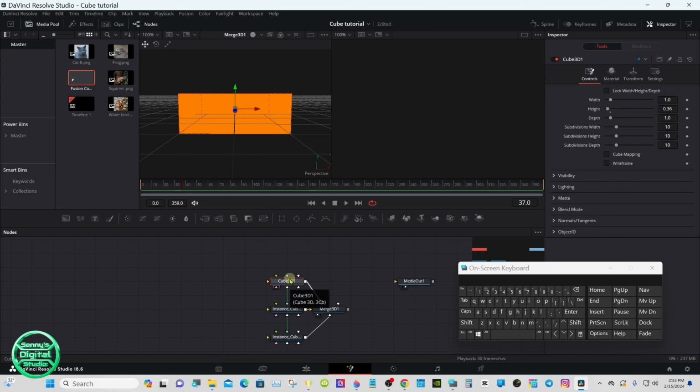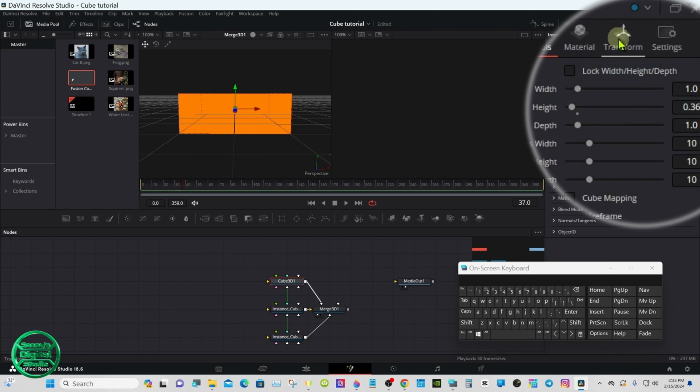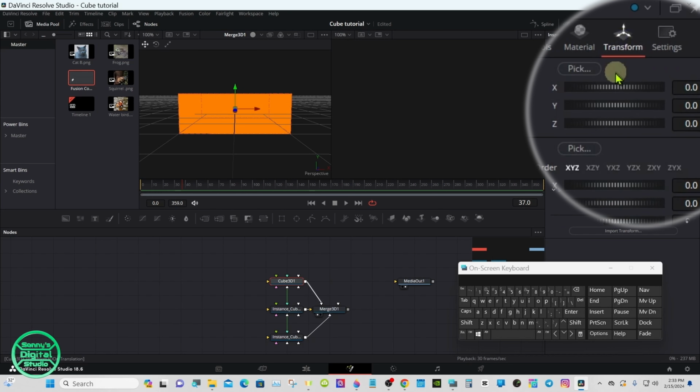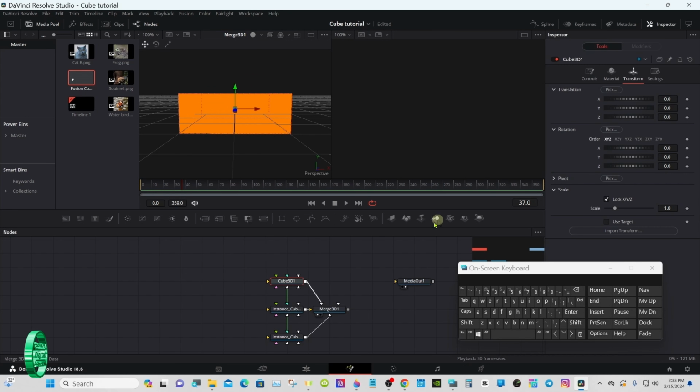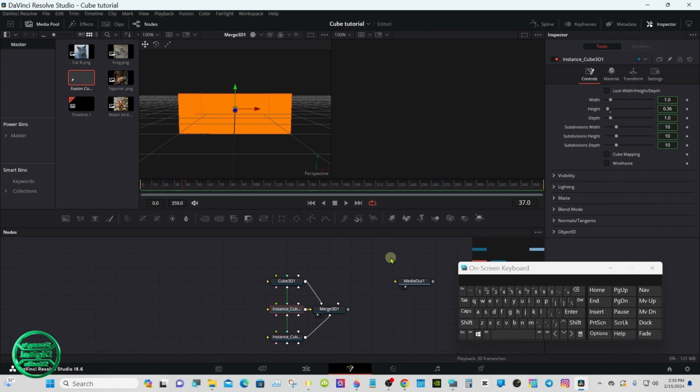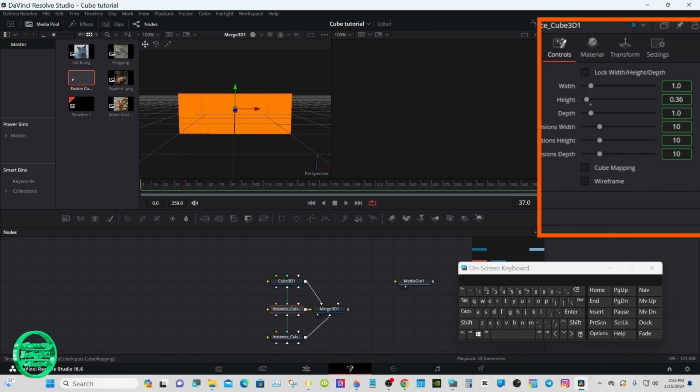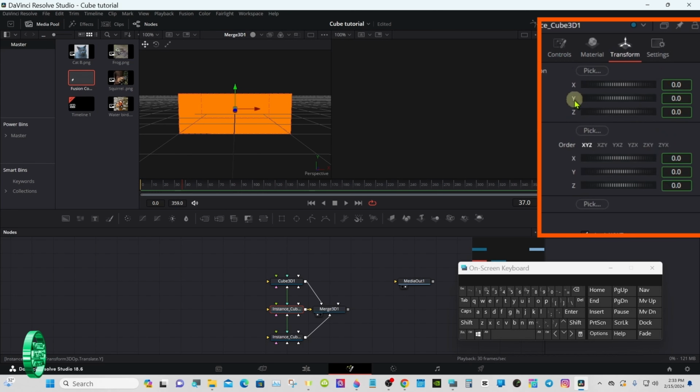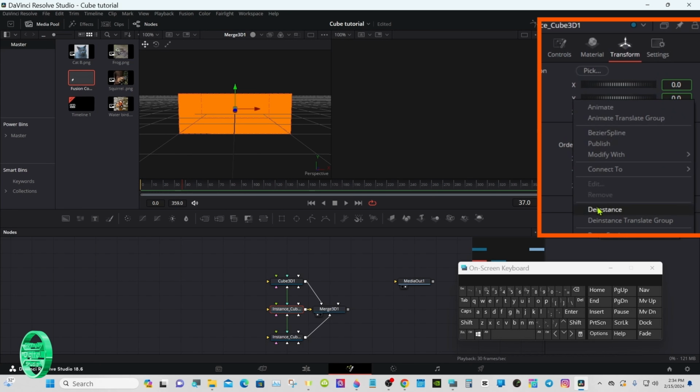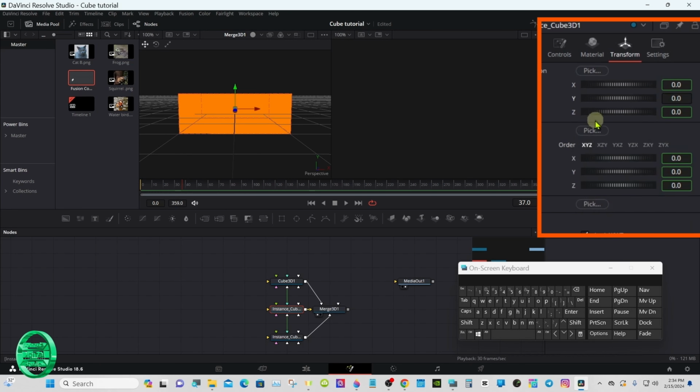Select the top cube. Go in the inspector under transform. If you move the Y axis, you'll see everything moves together. So we'll reset that. Go to the second cube down, the first instance. Under translation, Y-axis, right click, and de-instance. Now you'll see they move independently.